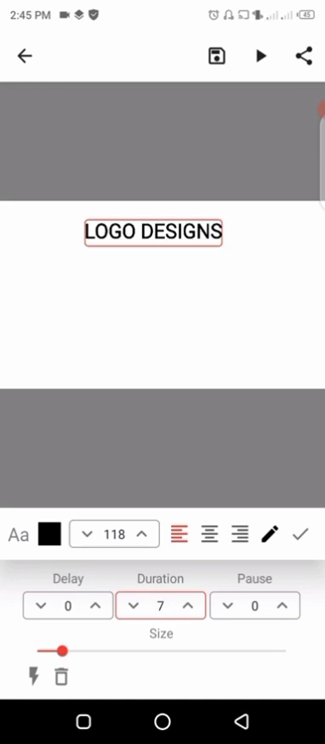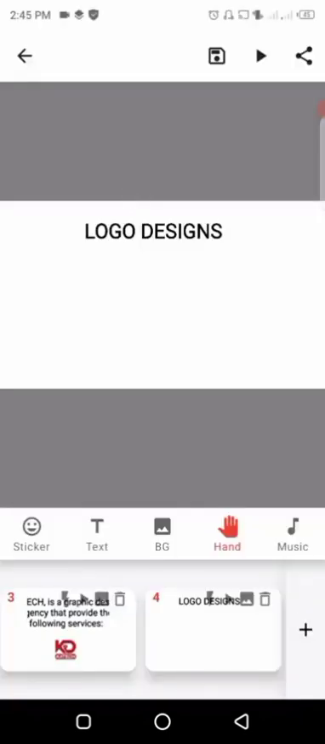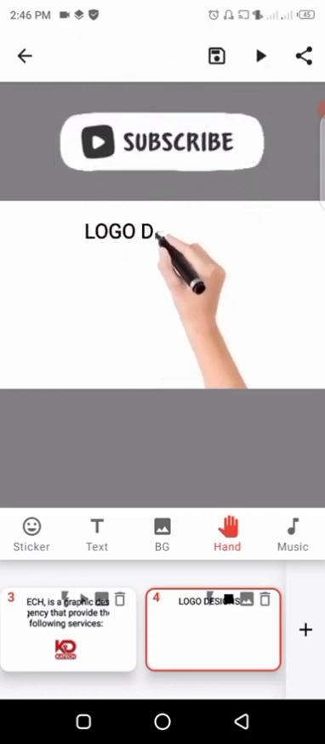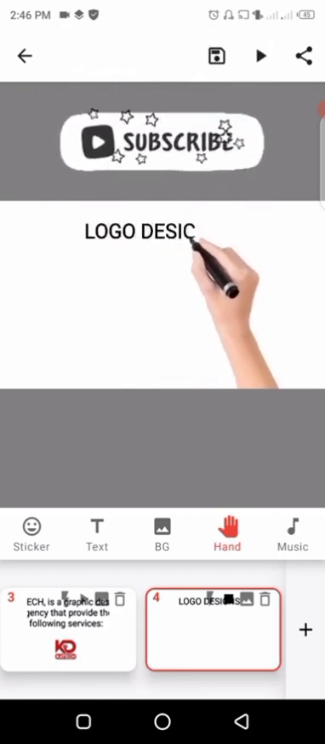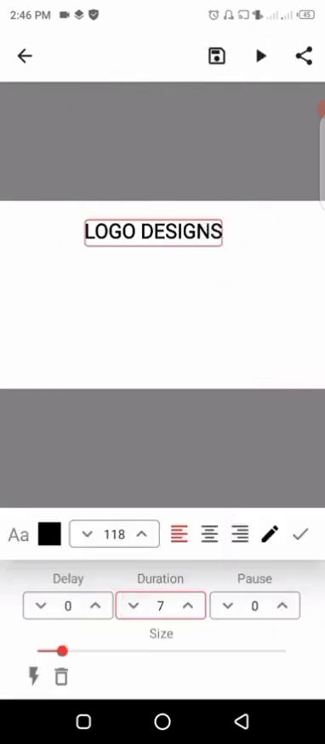7. I want to add animation to this particular text, so then I'll come to hand here and select this particular default one and click here. Let's play. You can see, but you can see it's too slow. Reduce the duration to 5.